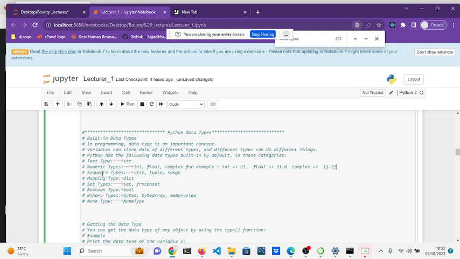We also have a sequence type. These are lists, tuple, and range. We are going to learn about lists. That is supposed to happen today or tomorrow. We will learn about lists. We have tuples. We will also learn about these ones. We have range. We'll learn about this one in later classes.